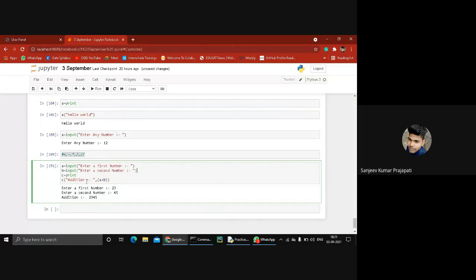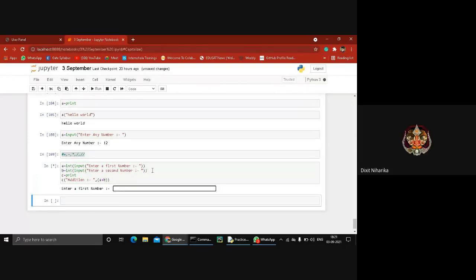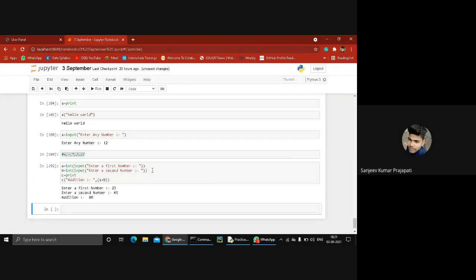But I have to calculate the addition of two numbers taken from the user. So how to do that? So in a, we should give int there, using typecasting, guys, right? So we have to typecast this variable using int typecast. Okay, int and int. Press enter, and now I can understand, 23 and 45. You got it, guys? How the input function works? Yes, sir. Okay.